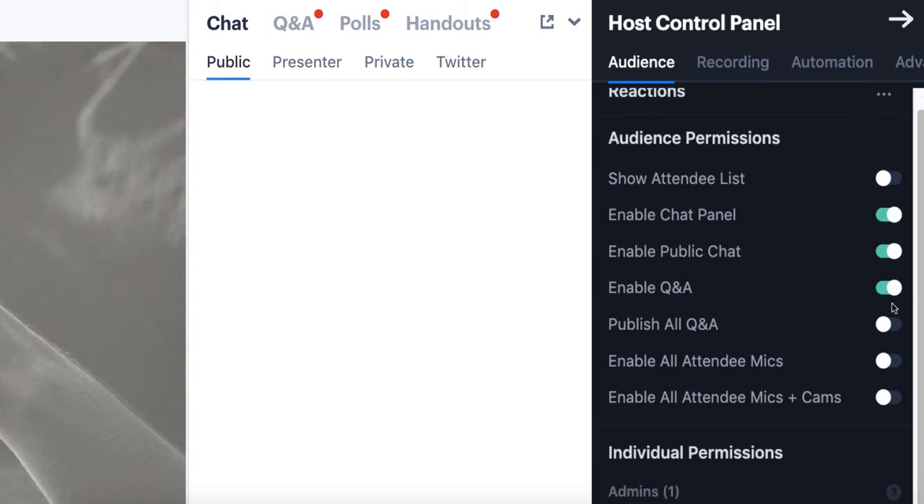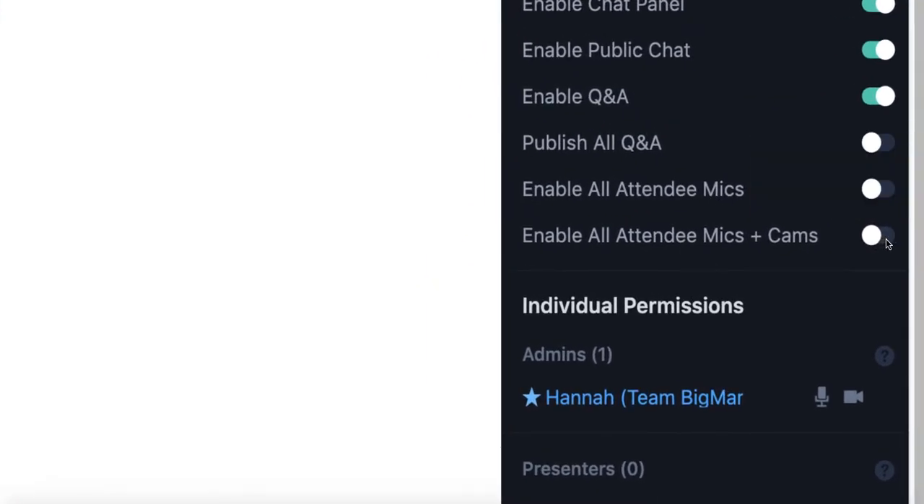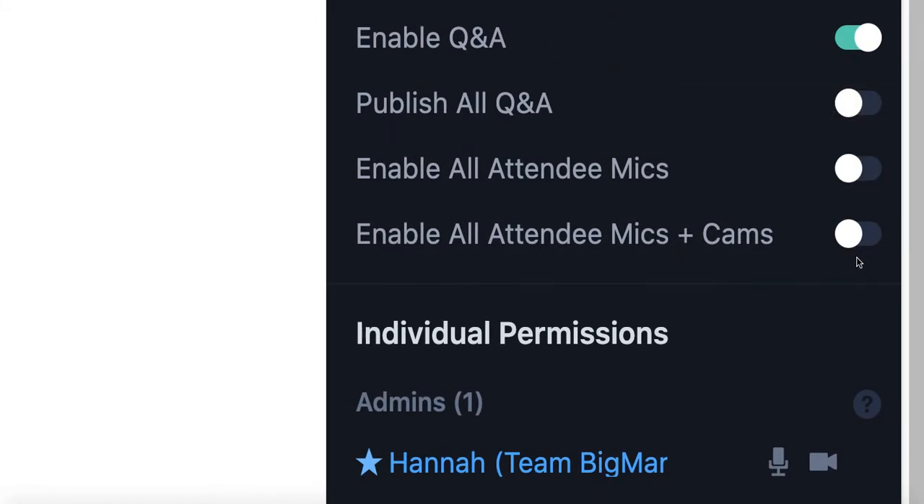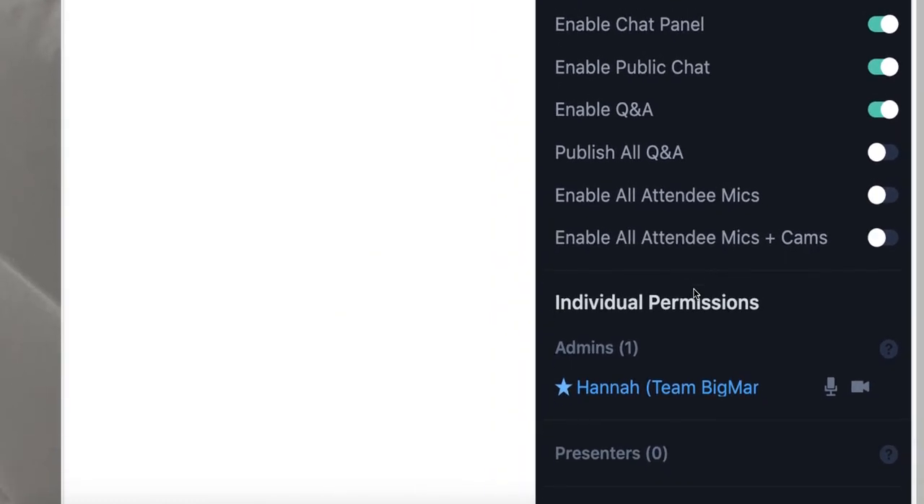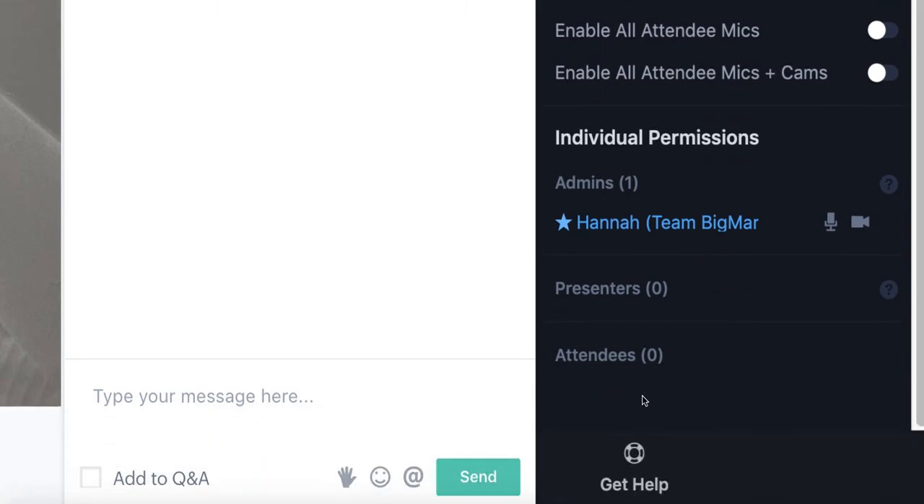Now, one thing to note is a couple of these features are off by default. And those would be the enable all attendee mics and webcams option. Now, if I turn these on, it's not turning on everyone's mics or webcams, but it is giving all of your attendees access to be able to share. I don't recommend this tool for webinars. It's much better utilized as a meeting tool. So instead, I recommend keeping these off unless you're doing a small scale meeting. Instead, if you so choose, in the bottom individual permission section, you can find individual attendees' names and enable their mic or webcam accordingly.